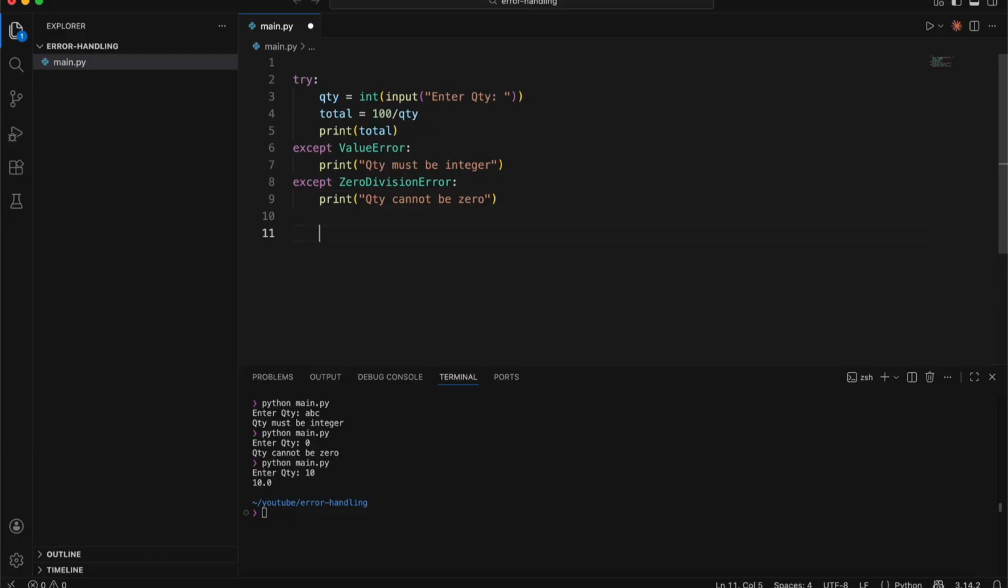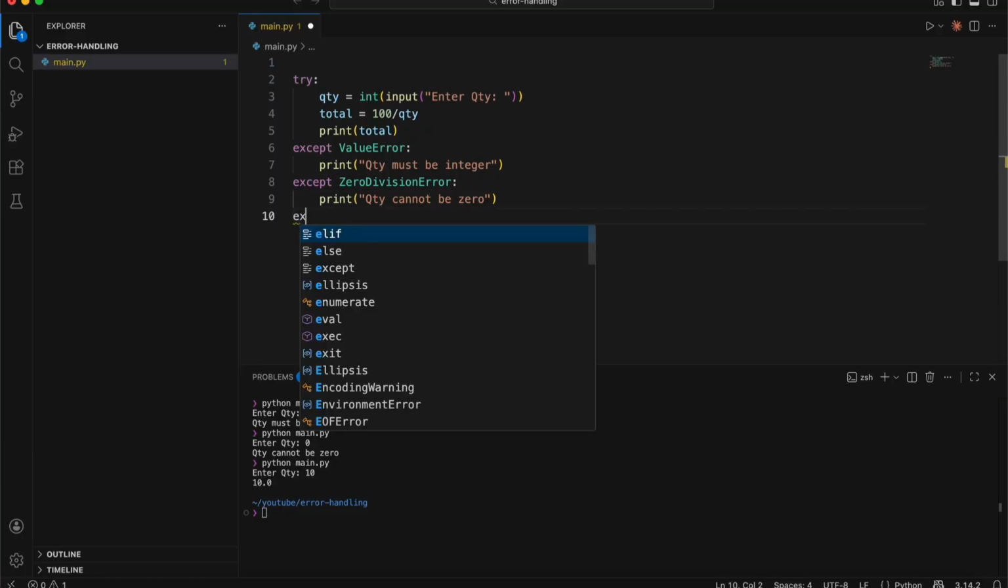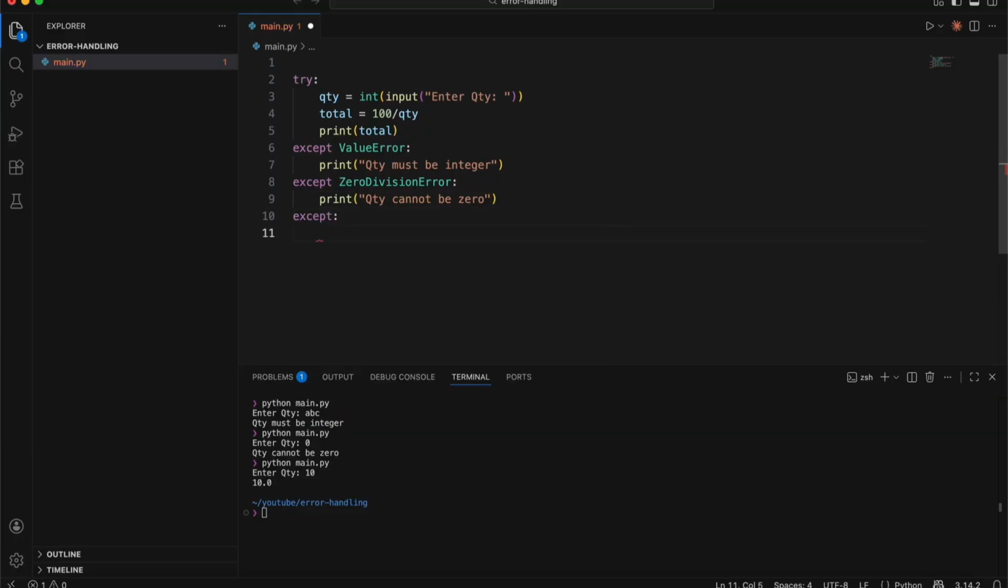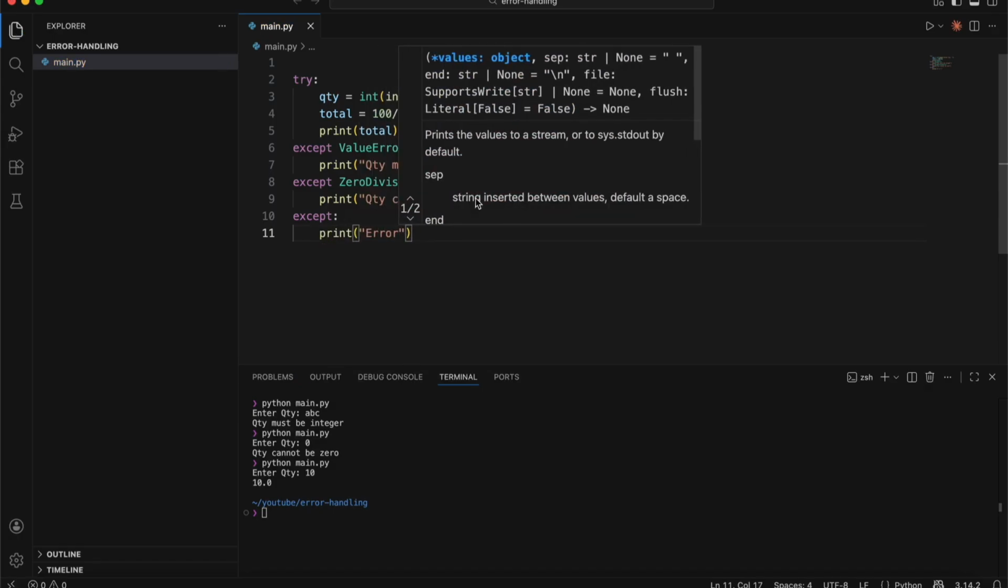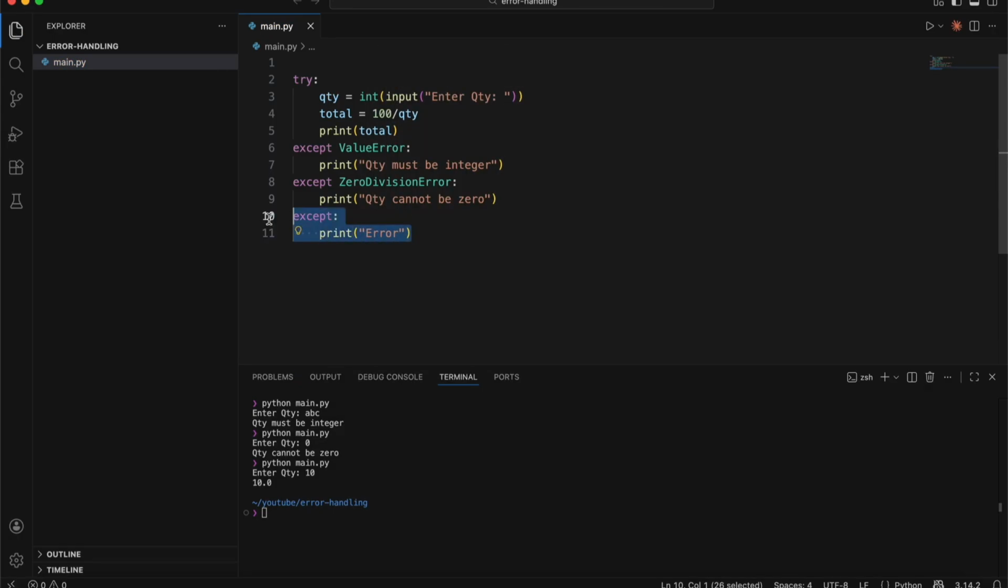One thing to remember, never write just except. This is called a bare except. When you write it like this, Python will catch every possible exception, not just the one you expect. That means even real bugs in your code can get hidden. Instead of seeing the actual error, you will only see your generic message. This makes debugging harder. You lose visibility into what really went wrong.